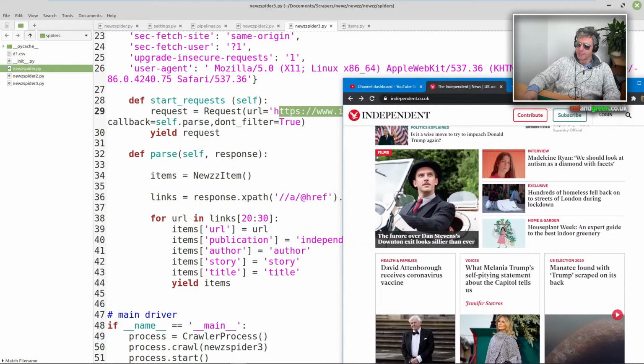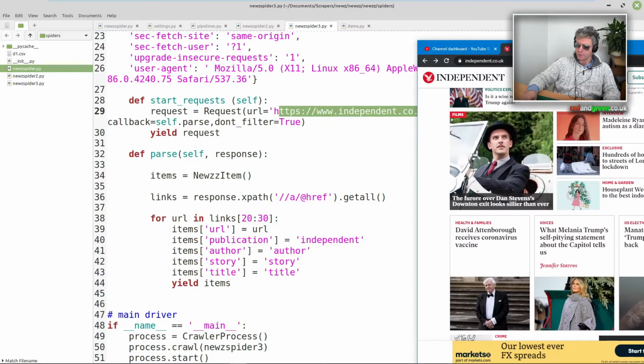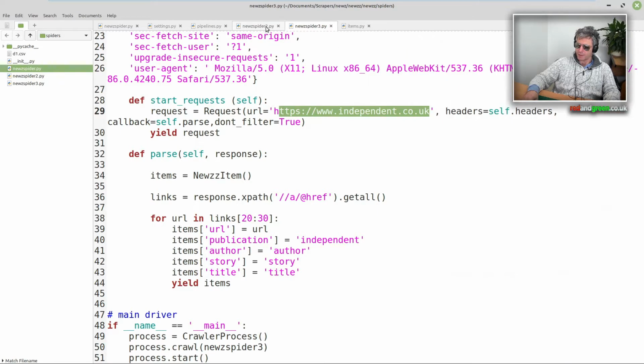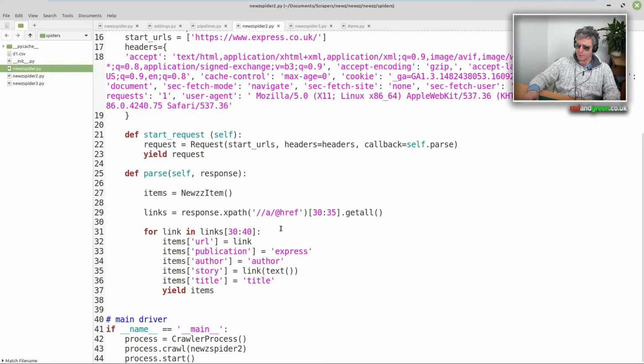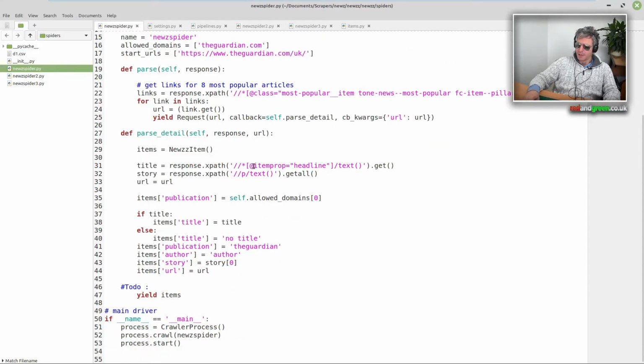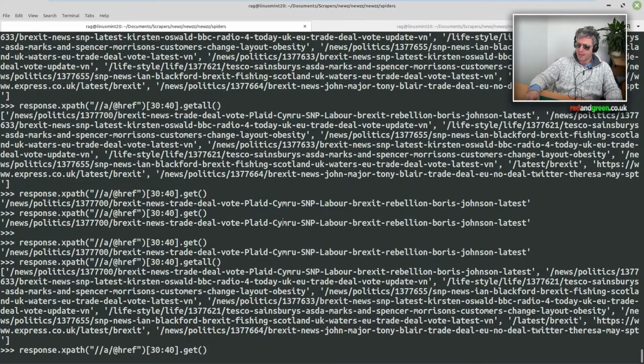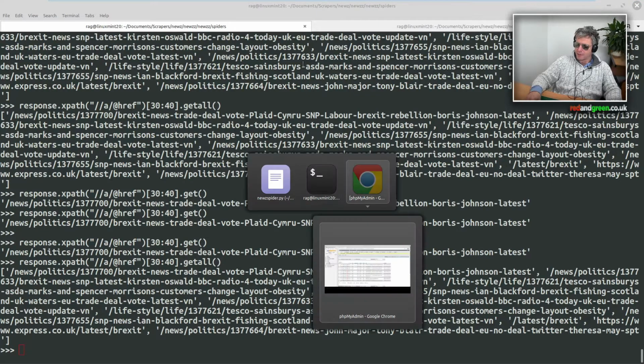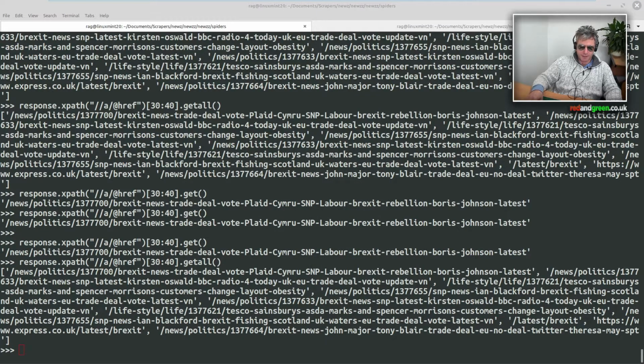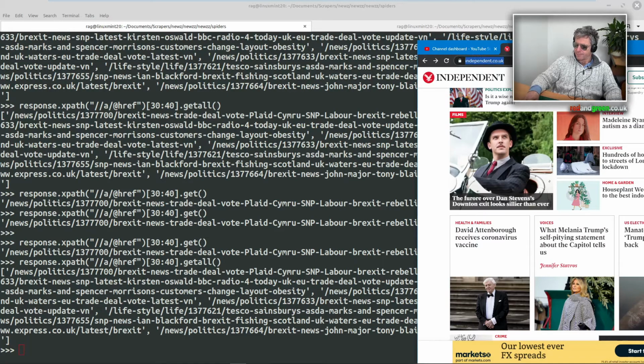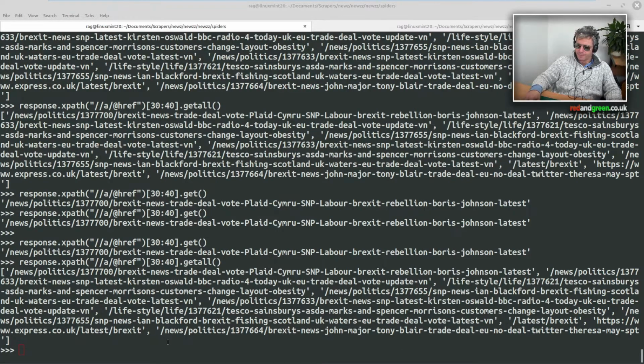Apologies if it's getting confusing because I think I showed you Spider 2 and Spider 1. Spider 1, I've actually got a good selector for that. So let's open up Scrapy Shell and see what we can get now with the independent, and we want to get the H2 href. So let's do that. Fetch.